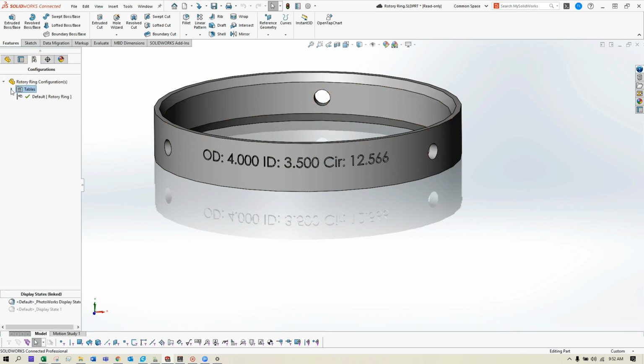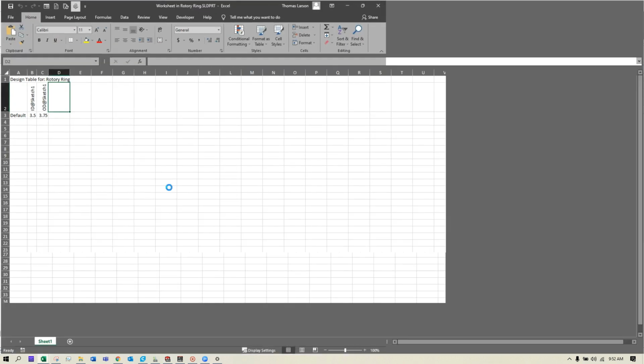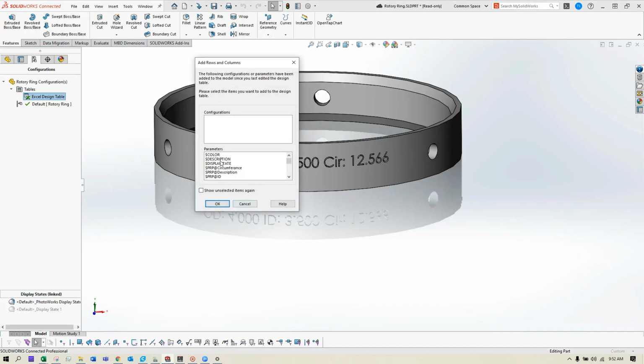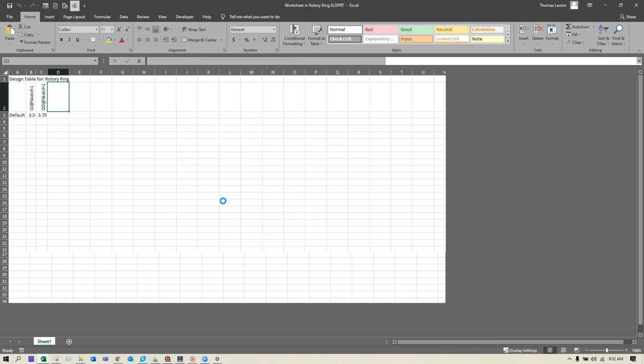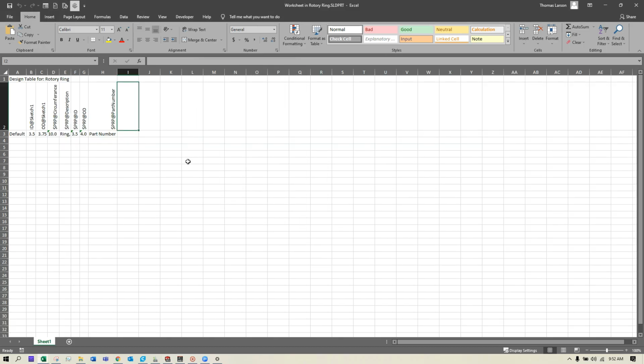So we're going to come to our configuration. We have tables. We're going to edit this. We want to edit this in a new window, so it's a little easier to work with. That'll pop up, but this is the important part. We want to make sure to grab all of our properties. So circumference, description, ID, OD, part number, and hit OK. This will all load up into an Excel document.